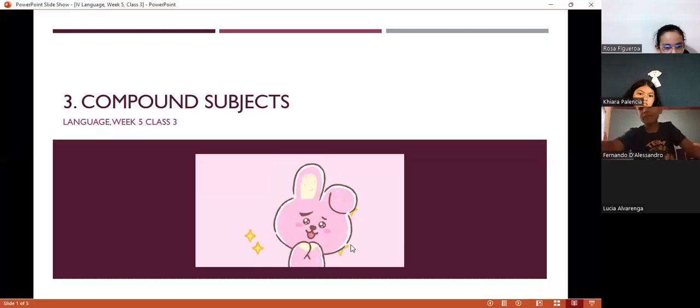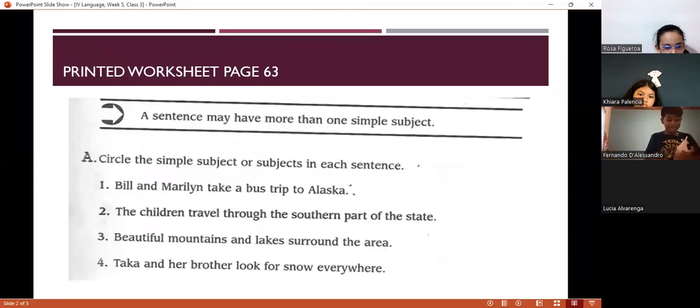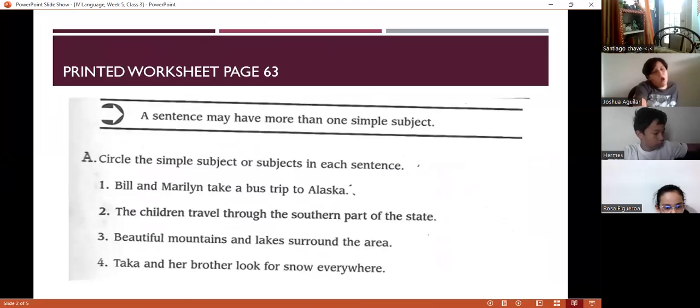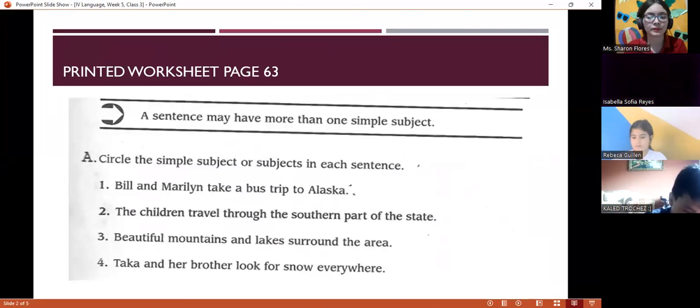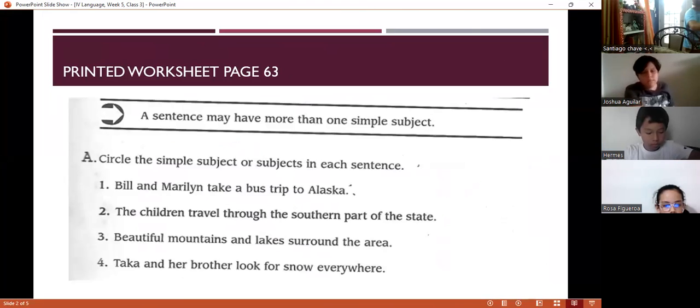Okay, compound subjects class. That is the topic for today. Remember that today we need the worksheet. That is page 63. It was on Schoology and also on the chat of WhatsApp. If you don't have it, write the answers in your notebook, class.